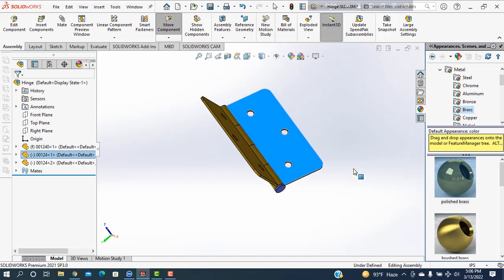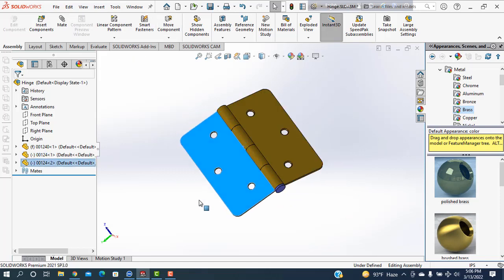Today, also how to make a hinge and also assemble the hinge in Solidworks software.